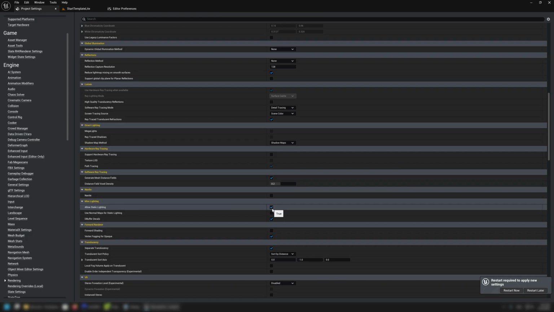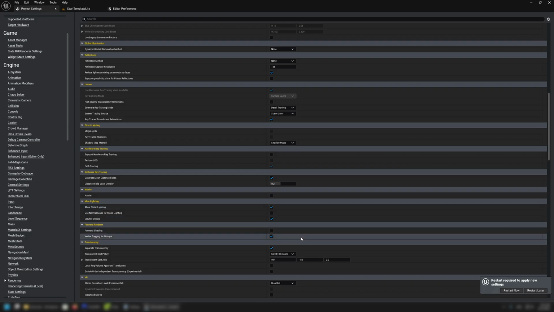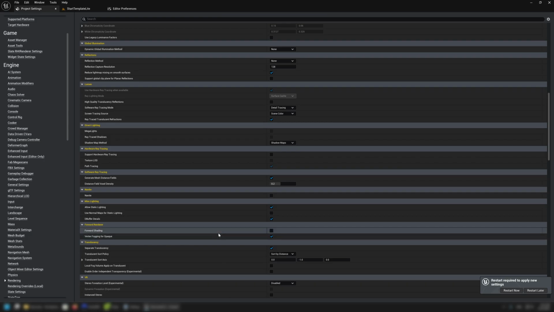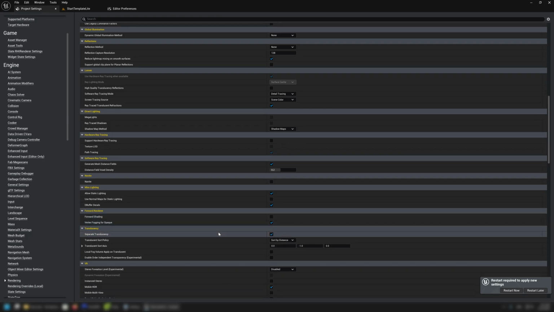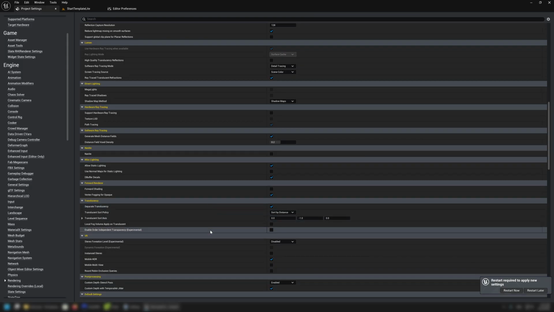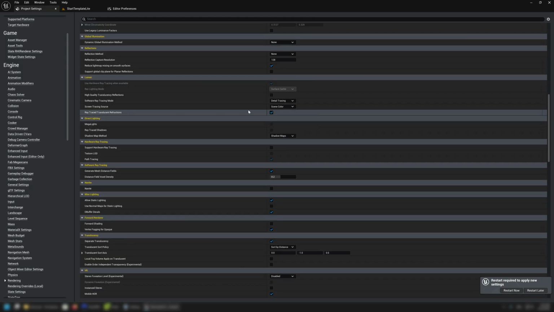For me, light project is a project where I can actually bake lighting, because baking lighting is still a viable method of lighting in the scenes. It's totally fine. We don't always have to go with dynamic lighting. We're going to talk about static lighting and dynamic lighting in the future. Another option to disable is ray trace translucent refractions. We're going to disable that.